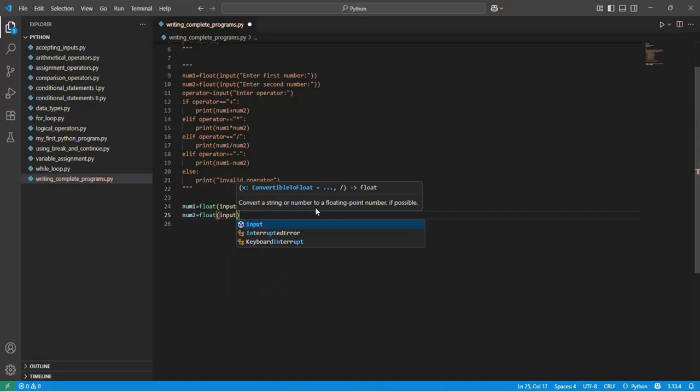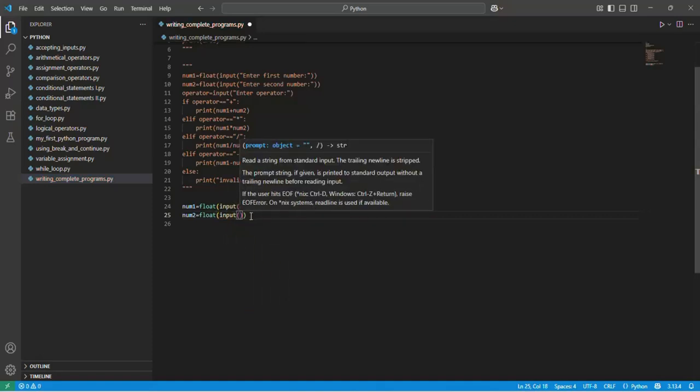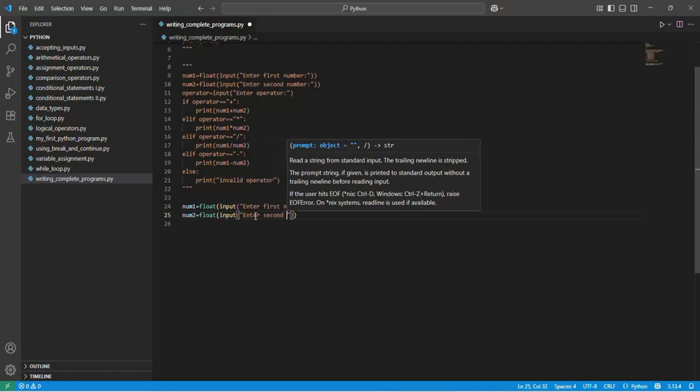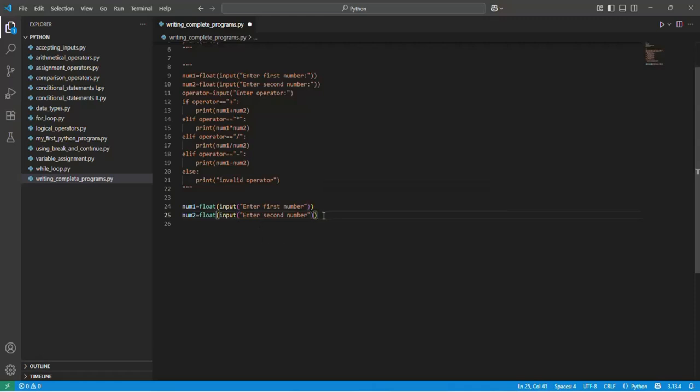Okay, input, so enter second number. Okay, enter second number, so it will ask us for the first number, then it asks us for the second number.